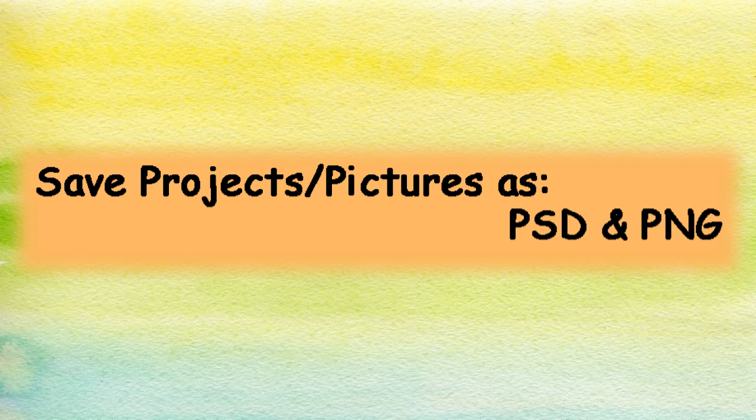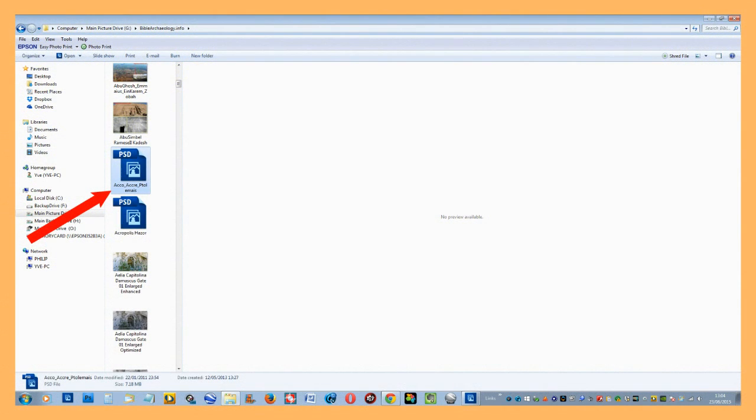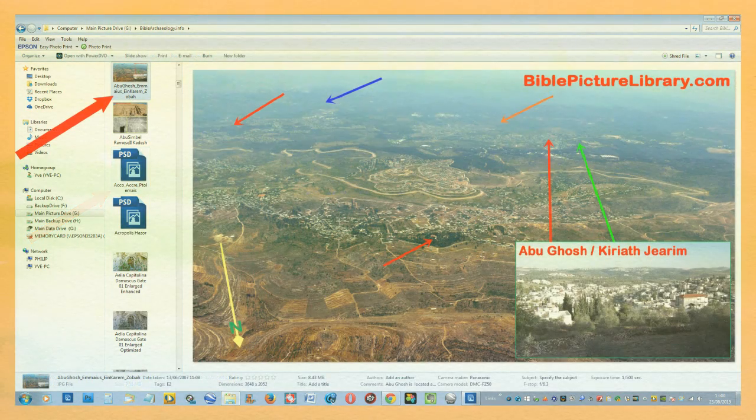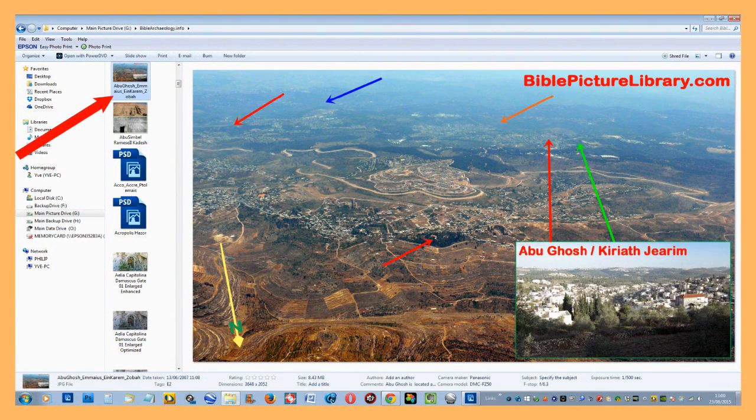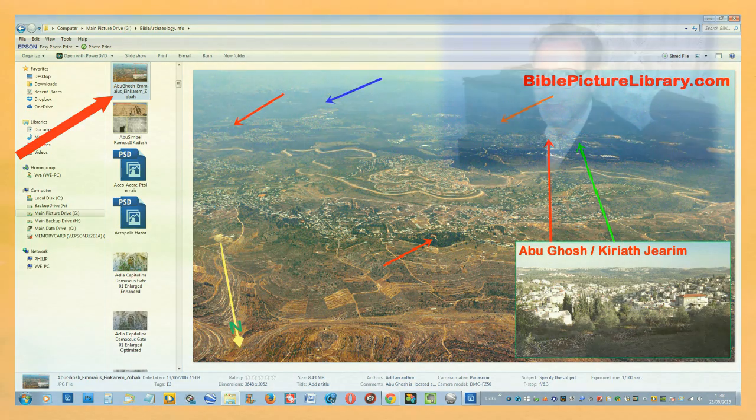You do need to save all of your work in the PSD file format. The trouble is, Windows Explorer can't display a preview of that sort of picture. However, if you save it in the PNG file format, Windows Explorer can show a preview of your picture. So at the end of a session of work, it is worthwhile saving in both formats, PSD and PNG.